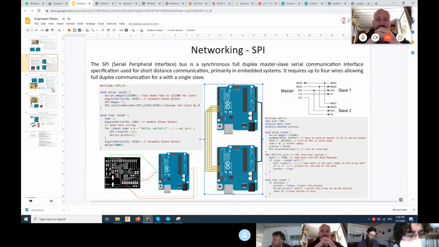So guys, I think there are also some examples from Neil for the SD card reader. The SD card reader works with SPI.